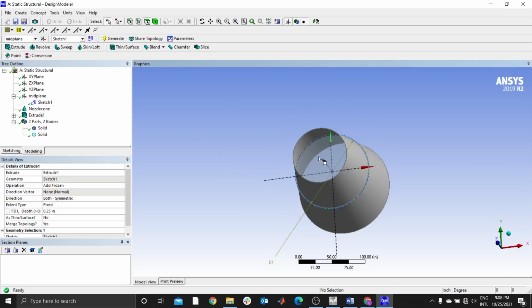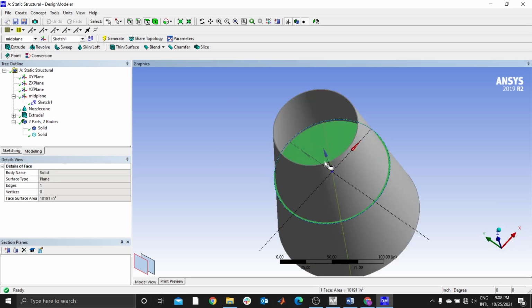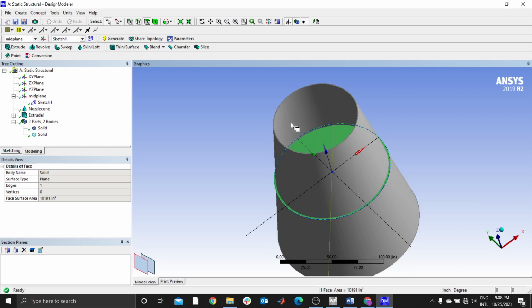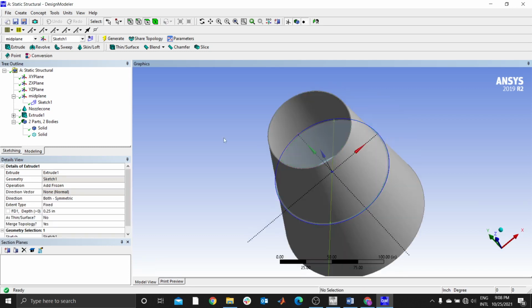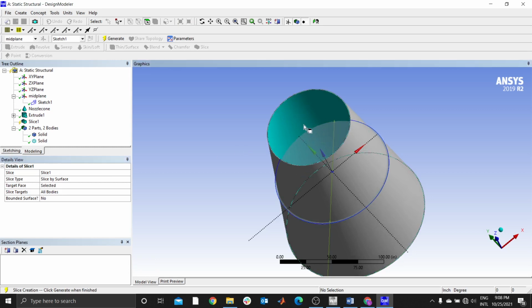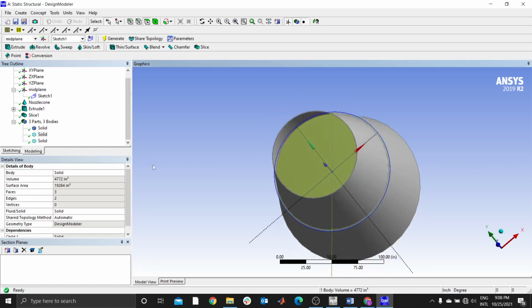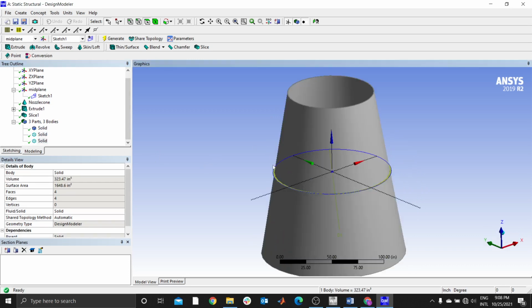Now we need this inner body. We don't need it. Therefore, we separate this body. We slice the body and remove the inner section. How do you go about it? You go to create, slice. You slice by surface. You select this surface. It will cut the inner body using this surface. If you now generate, you form three bodies, the cone body, the inner body, and the flange body we need.